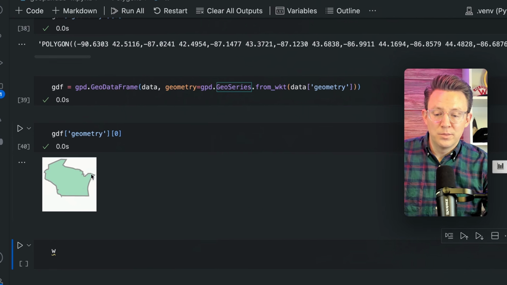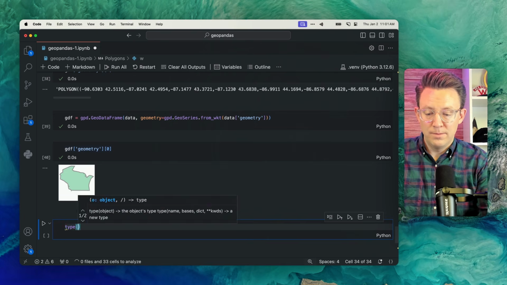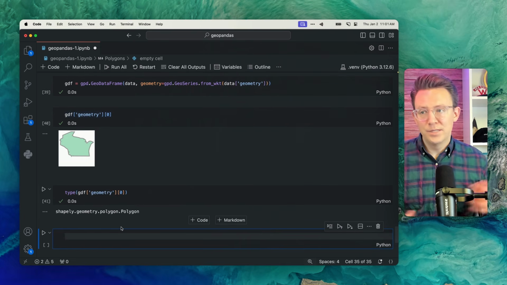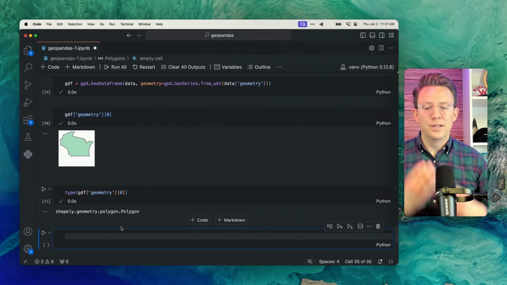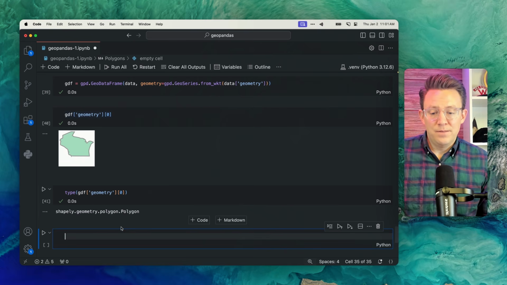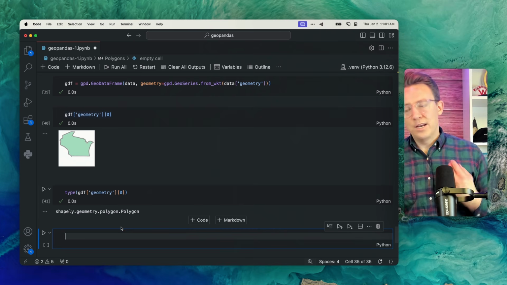You can see here it's plotted out, and if we check the type, it's going to be a Shapely polygon instead of a point. Now this works for lines, multi-line strings, multi-polygons, the list goes on and on. So you can do all of those. But these are the fundamental underlying pieces of GeoPandas. So what are the takeaways here?